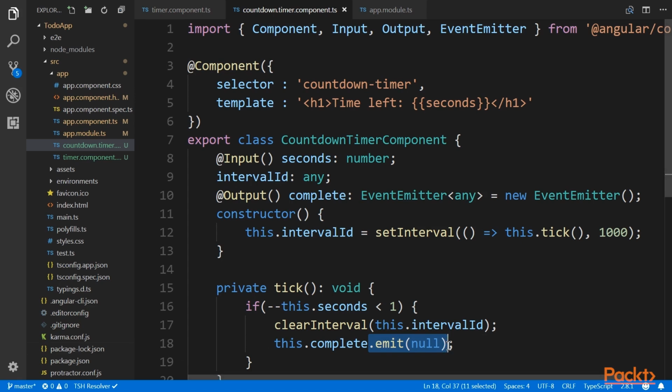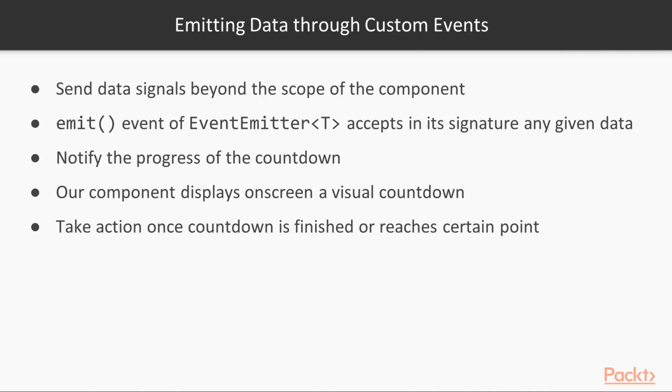The next thing coming up is to learn how to pass data from component to container. Now that we know how to emit custom events from our component API, why don't we take a step further and send data signals beyond the scope of the component? We already discussed that the emit method of the event emitter class accepts in its signature any given data of the type represented by the T annotation. Let's extend our example to notify the progress of the countdown.